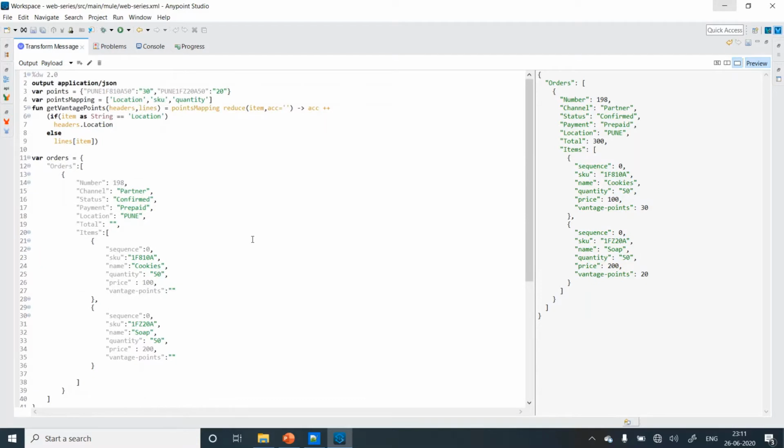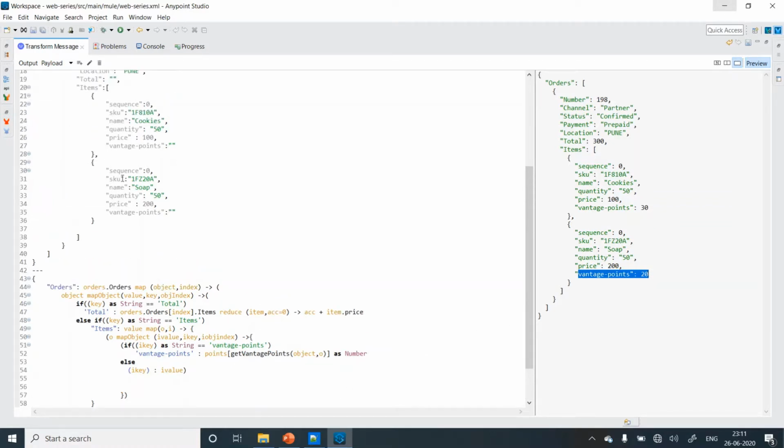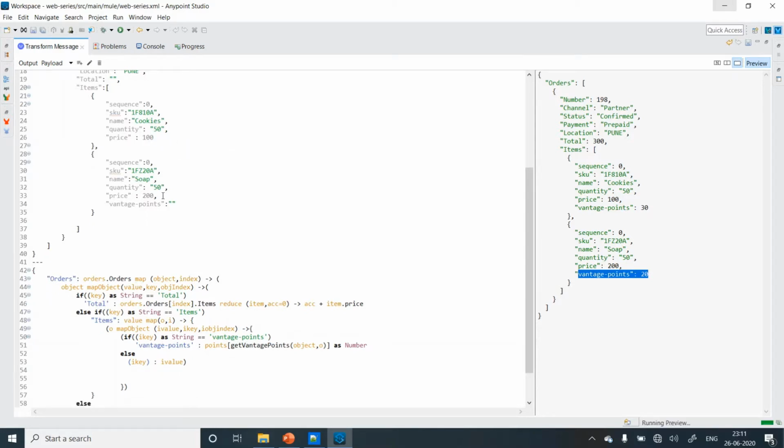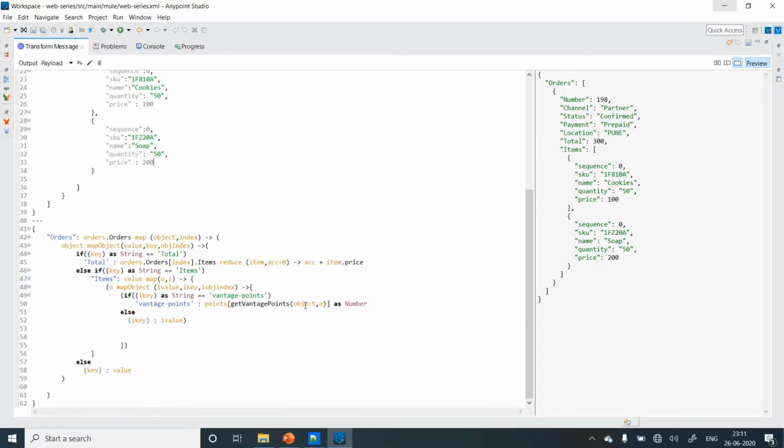So that is how we can use the reduce function in different ways. This was one practical example where you can actually use reduce. Now what if the vantage points key itself was not present? How would we have done that? So let's just remove this key, right? I don't need this key. Let's remove this, and let's remove it from here. So if we see, the vantage points key got removed.